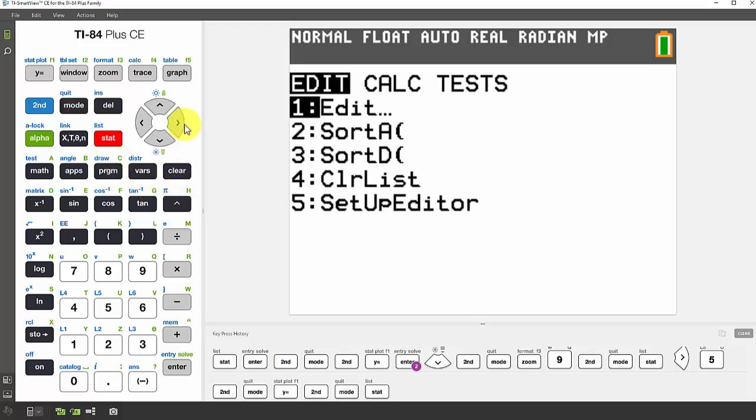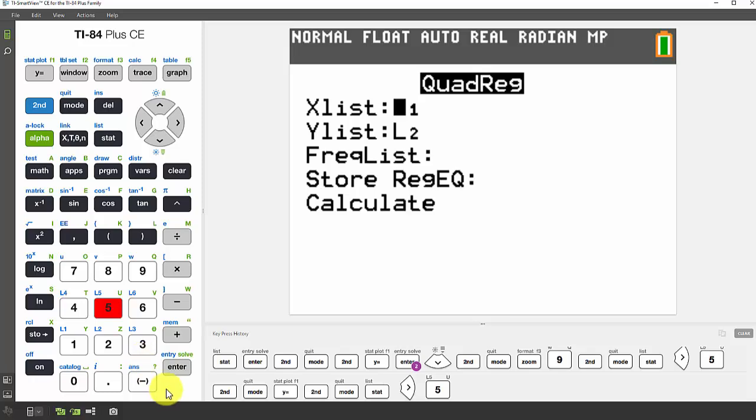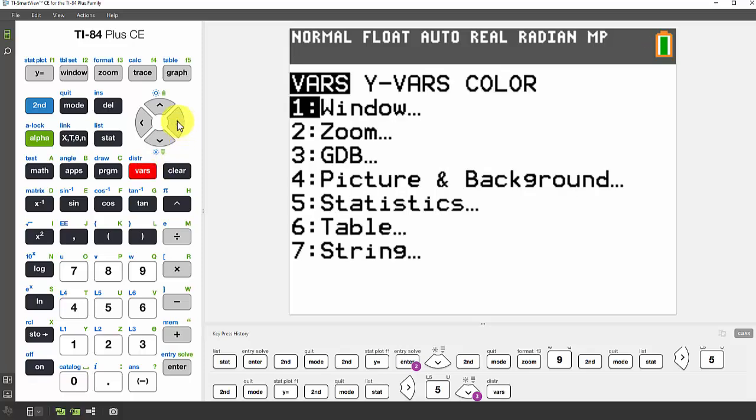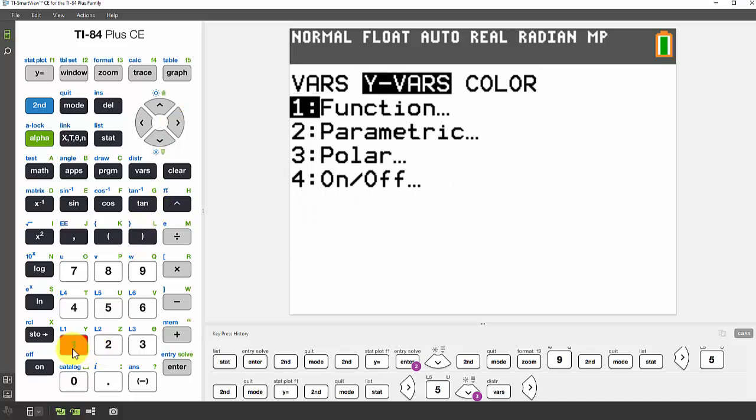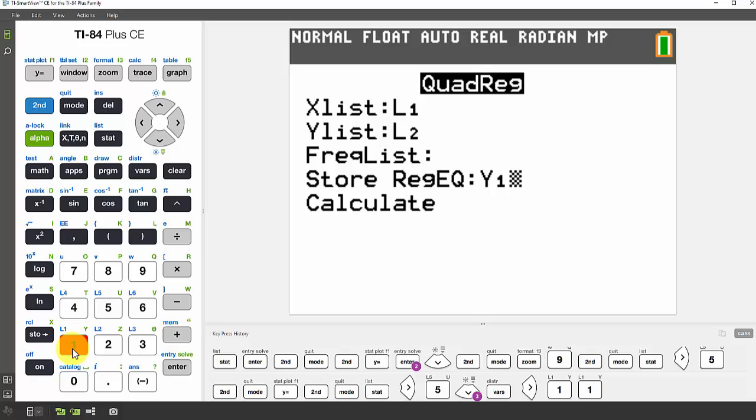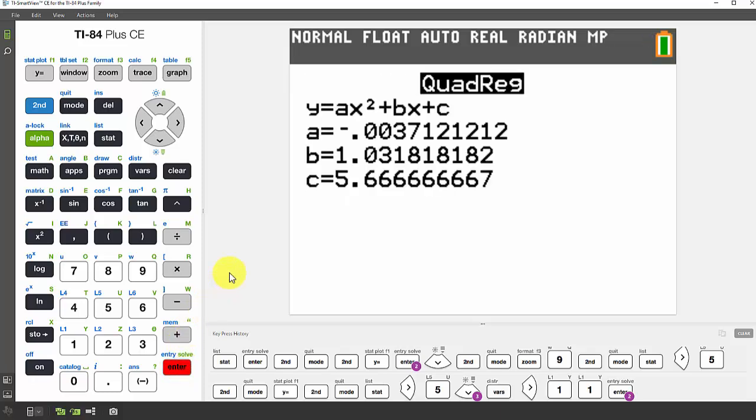So again, we need to run the model. Frequency list you can ignore. And here under store regeq, you need to put in the name of the memory register where you want that regression equation stored. So you can go to vars, you can go to yvars, you can press 1, and then you can press 1 again, and press enter, and now when you're done, the calculator will automatically store that regression model for you in the y sub 1 memory register. Let's run the model. The command flashed very briefly on the screen there. I will show you that again in a second, but here's our model.